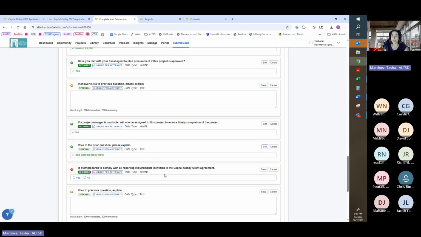Is staff prepared to comply with all reporting requirements? We don't have CPMS anymore, but we have the Capital Outlay Planning System, CAPS, that you still have to update quarterly. So that's what this is referring to.